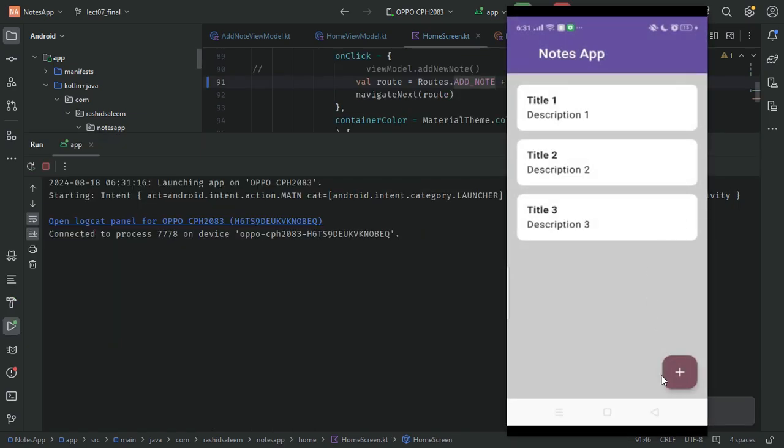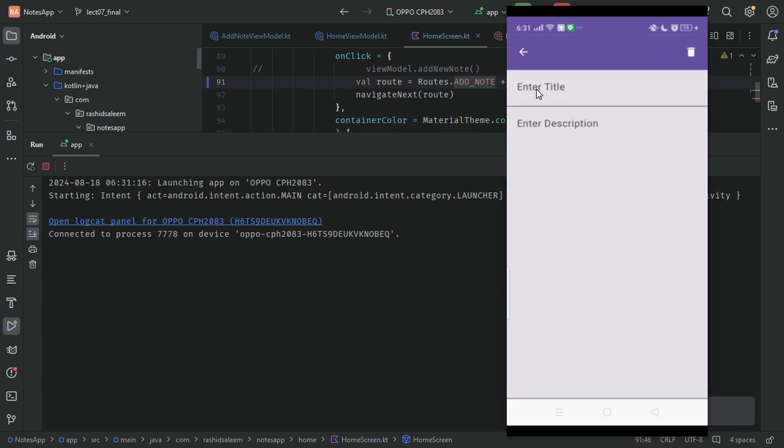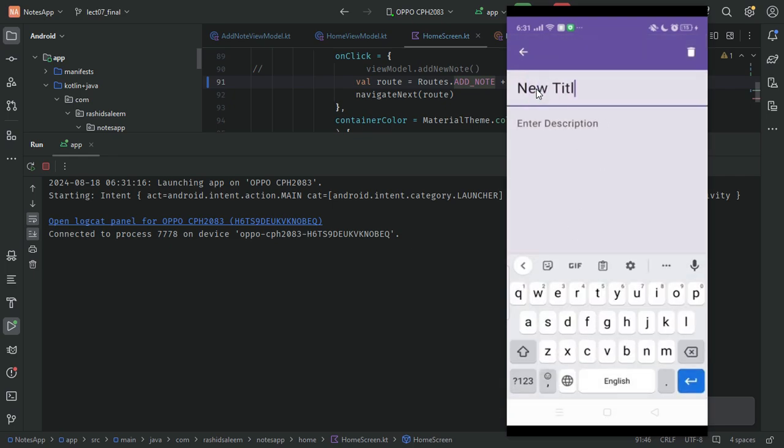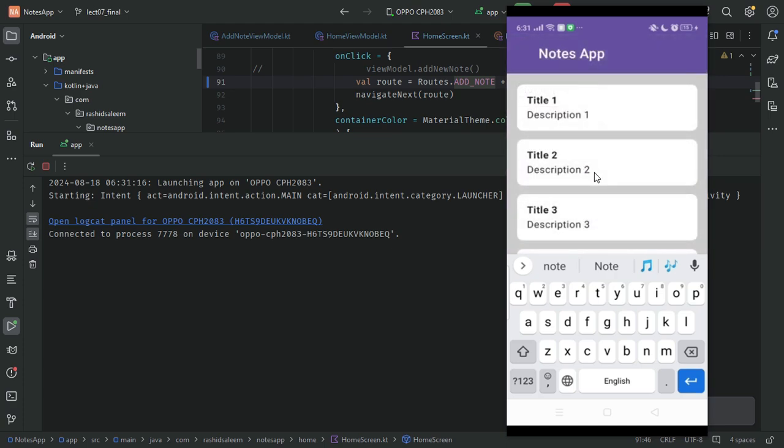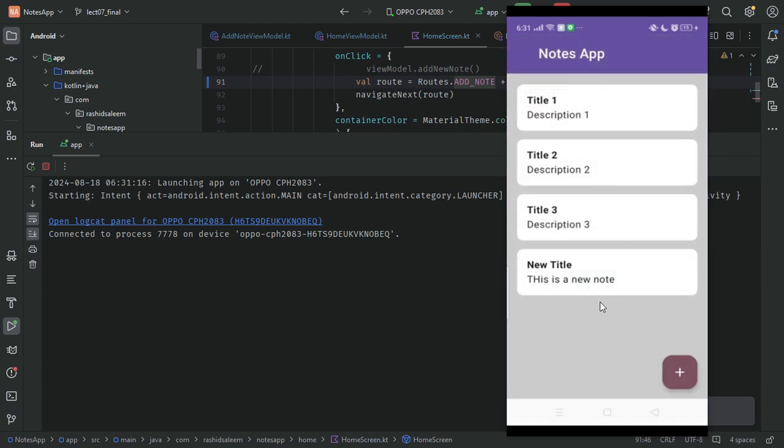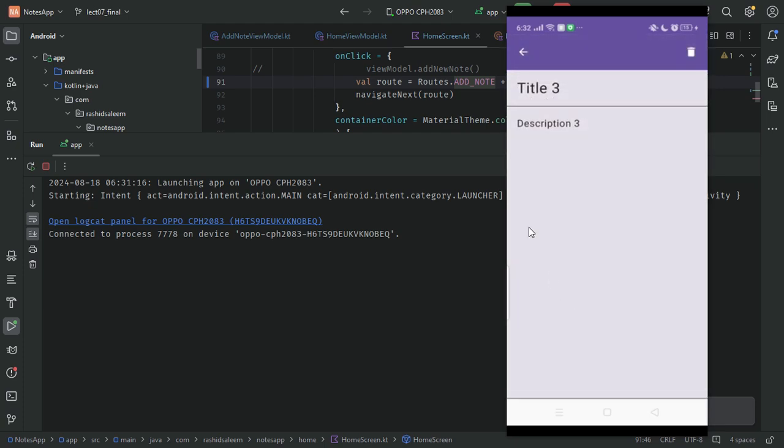Okay, so let's tap on this plus button and add a new note here. New title, and this is a new note. Press the back button and that new note is added in our list. So it's working perfectly. Let's tap on this title 3 screen and it's showing the detail of that screen.